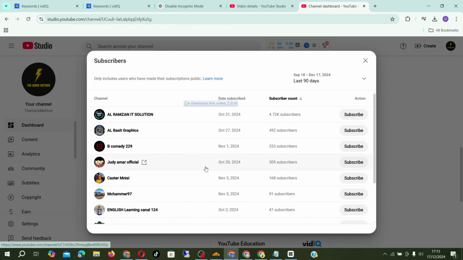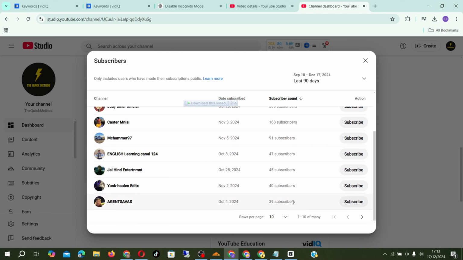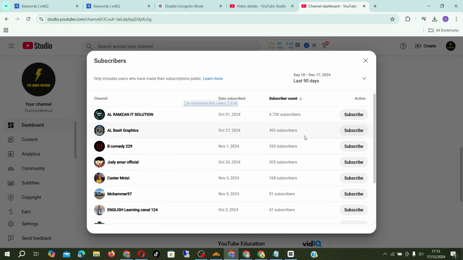Keep in mind, this list only includes subscribers who have their subscriptions set to public. Subscribers with private settings won't appear here, so the number may differ from your total subscriber count. Additionally, you can adjust the time frame to see subscribers over a specific period by clicking the drop-down menu at the top right. And that's all there is to it.